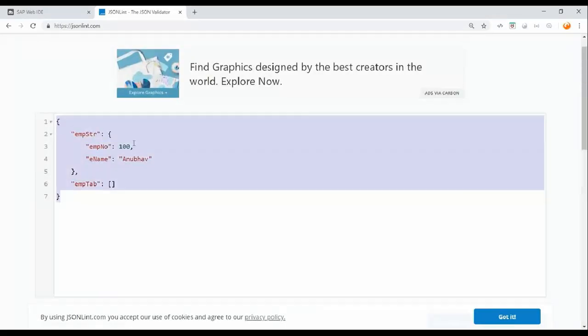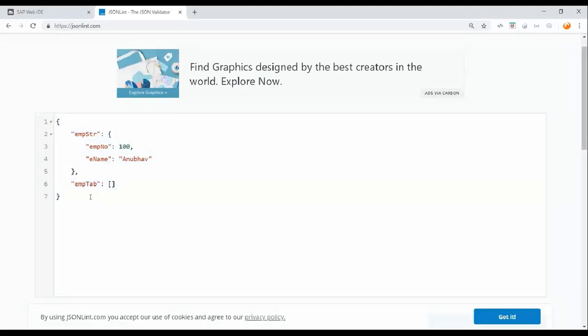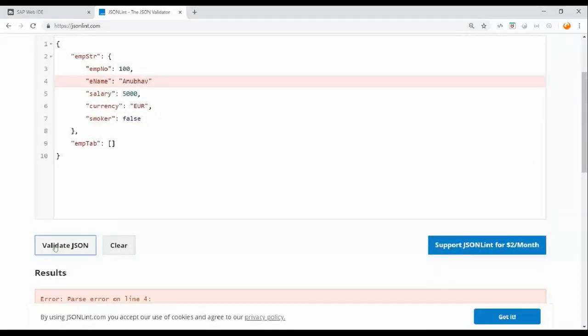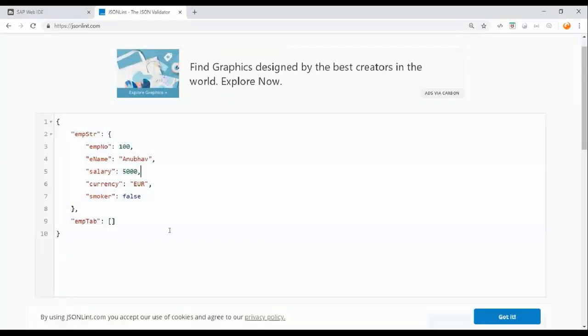Perfect. So now this is how you can validate a JSON as part of your application. And now you can put this JSON wherever you like. So let me add some more attributes. I just say salary, currency, smoker. And I say validate, and you see there's an error because I missed a comma. And now I can see valid JSON. Here everybody, this is how you can validate the JSON.